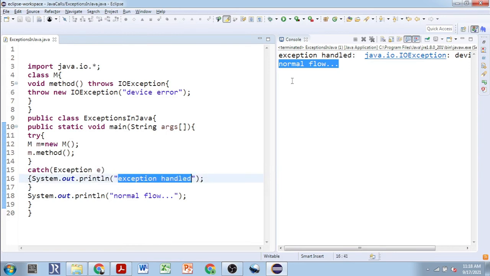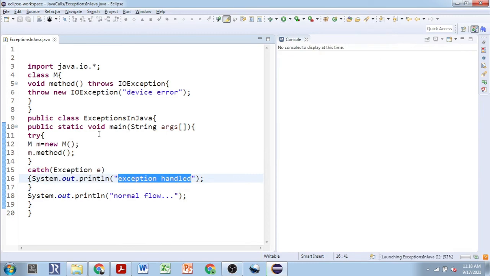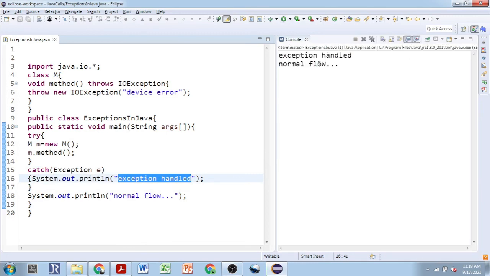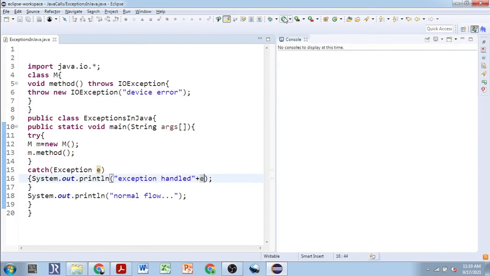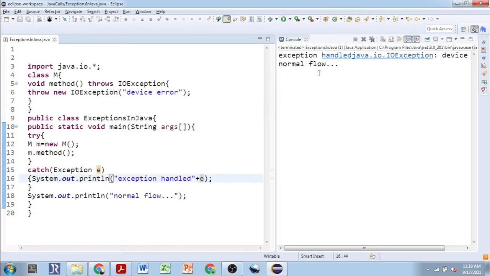If you want to print this IO exception and device error and all these things, then you can go and print the object E. See this? Exception handled, and then it is printing this exception as well as the error message.